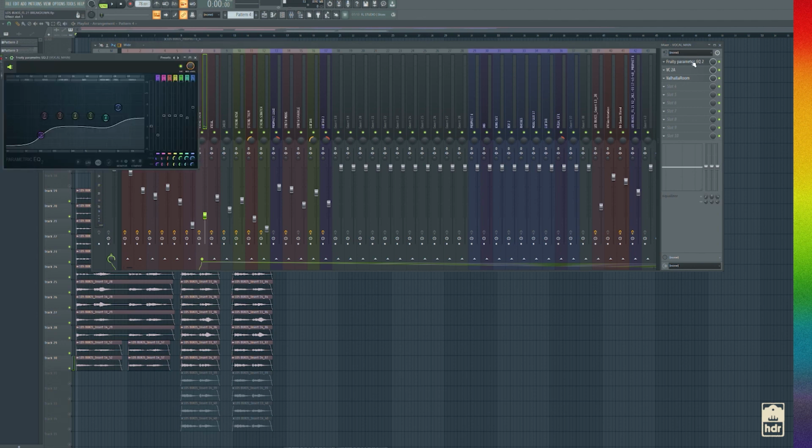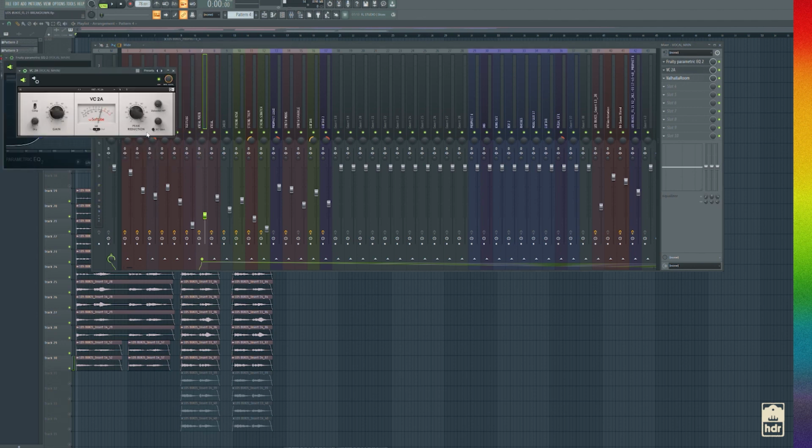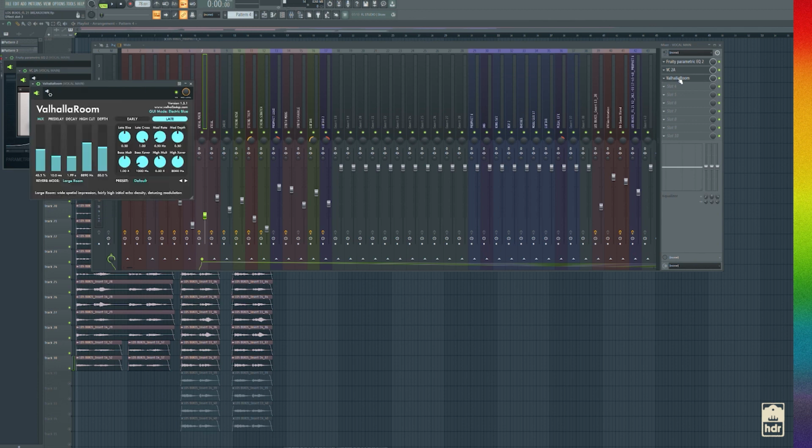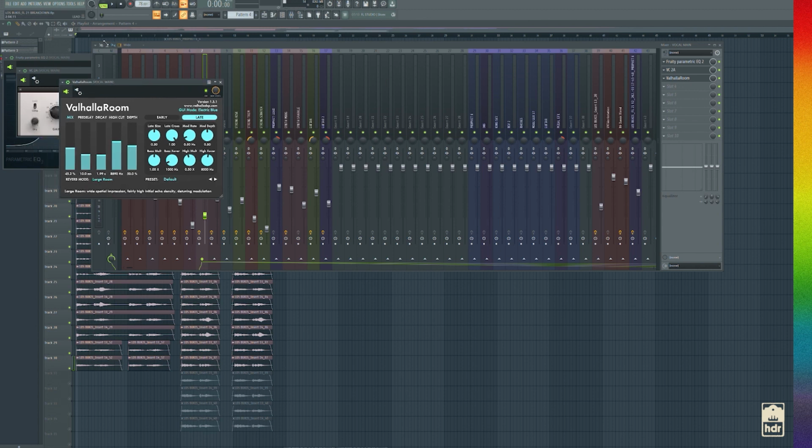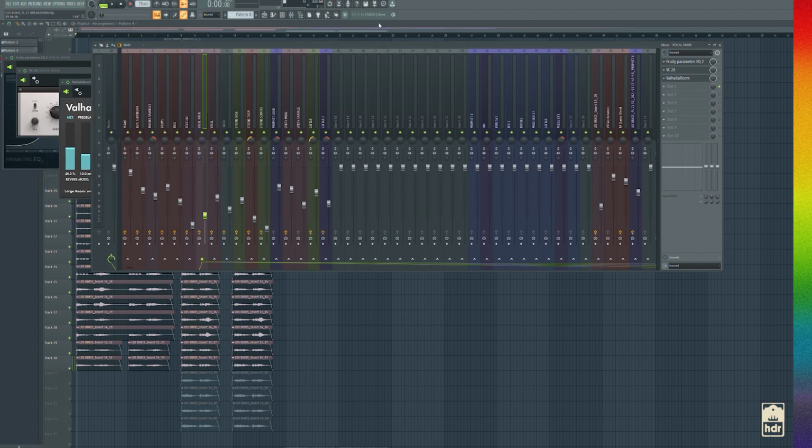For processing, EQ, VC2A to capture those dynamics, to try to flatten everything out without losing too much of the dynamics, just capturing those peaks to make everything sound the same volume. And then the Valhalla room with these settings right here. I mean, without it, this is what it sounds like.